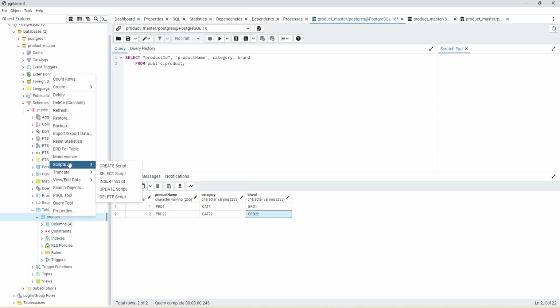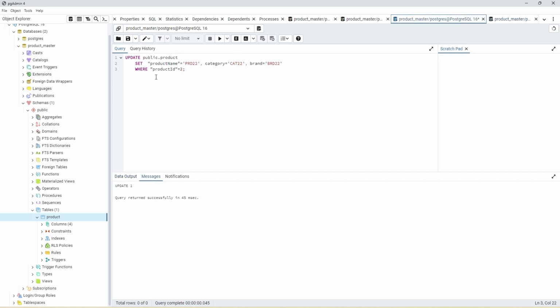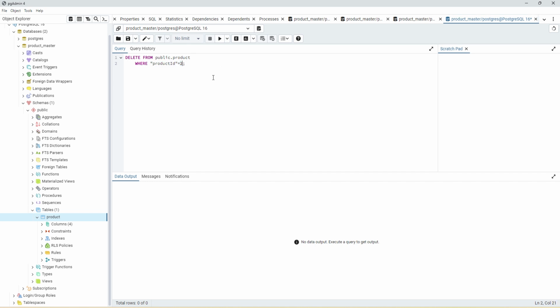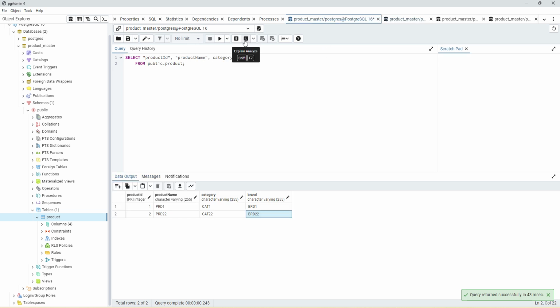Now we can try for delete script, and herein we need to pass the product id in where clause, which is enough. Let's say we want to delete the product id 2, so second entry will get deleted with this query. So it is successfully executed. Now we can go back to select query and cross check it once. Now there should be only first entry. Yes, which is as expected.